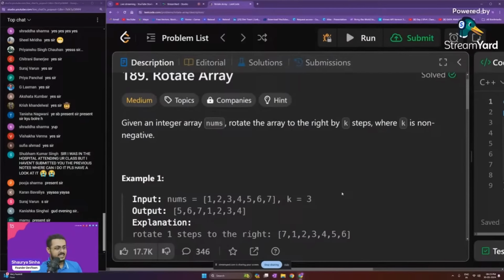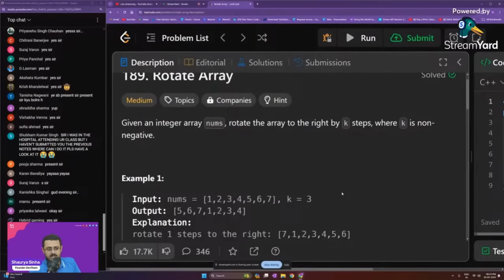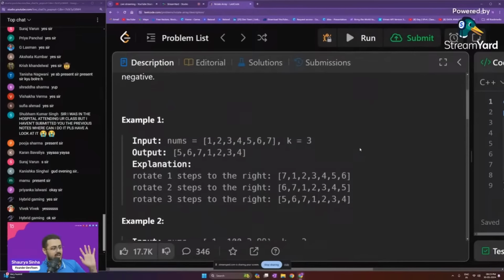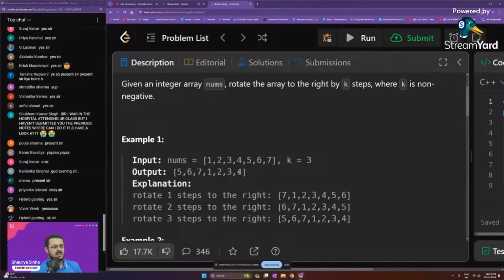Given an integer array nums, so we have a number array called nums, and it is an integer array. Rotate the array to the right by k steps. I don't understand what they mean by rotate the array to the right by k steps, so we'll see that, where k is a non-negative number. Let us look at an example to understand what they mean by this question.